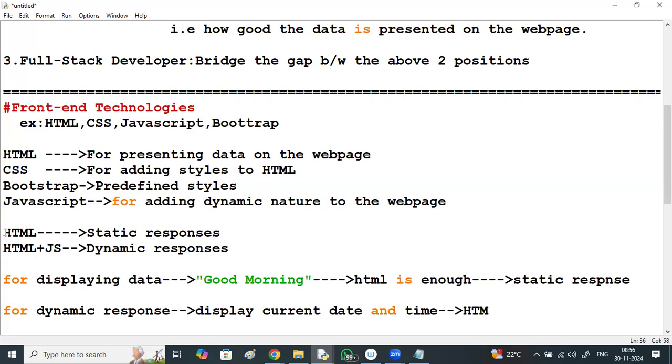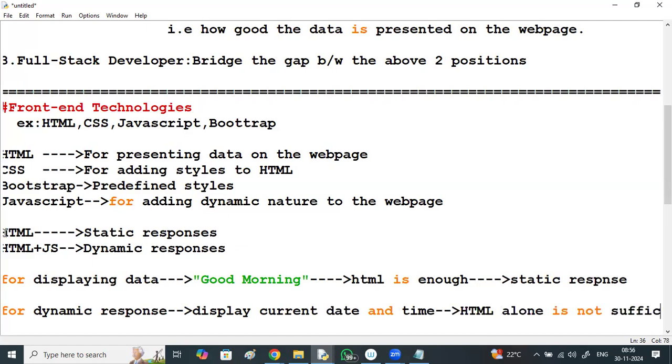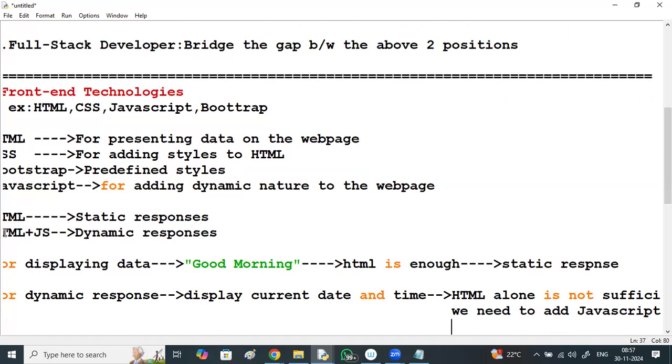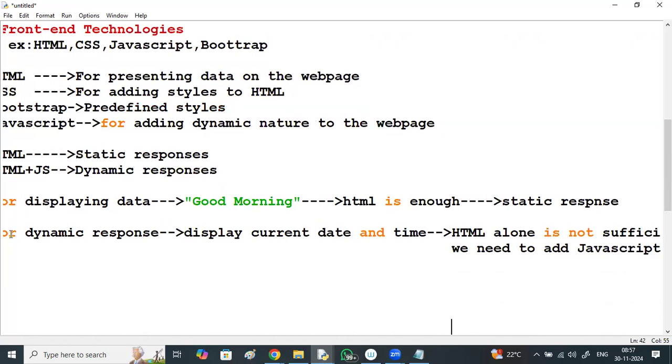So here HTML alone is not sufficient. We need to add JavaScript for these things. JavaScript is also an interpreted language. I'll be discussing this JavaScript. So for dynamic responses, you will go for it.